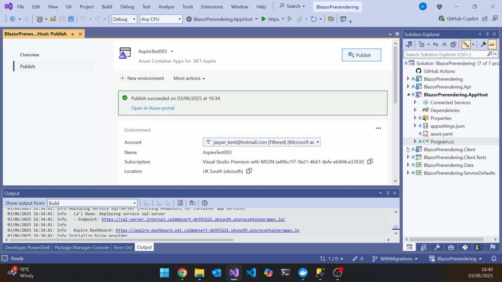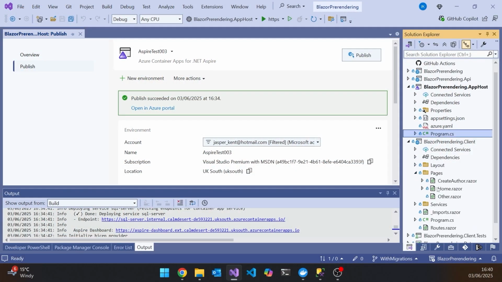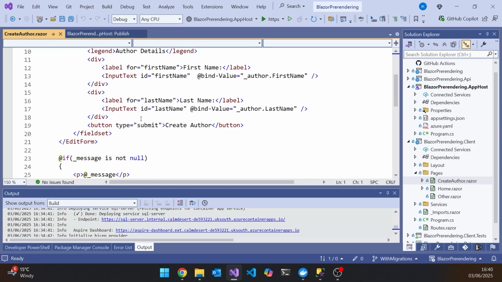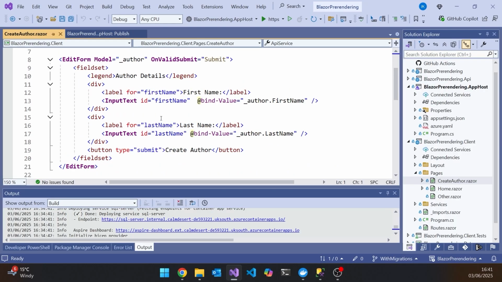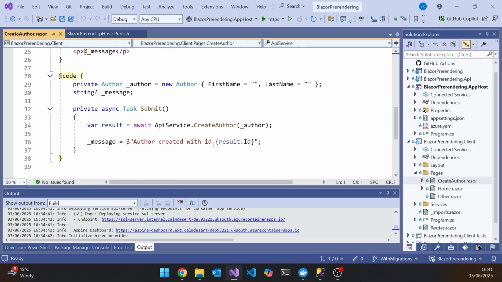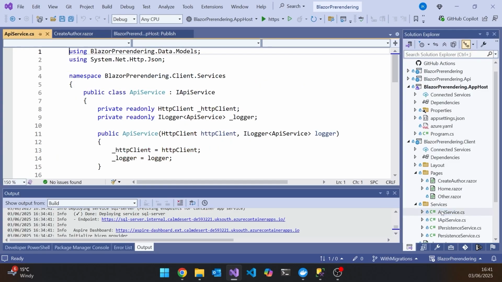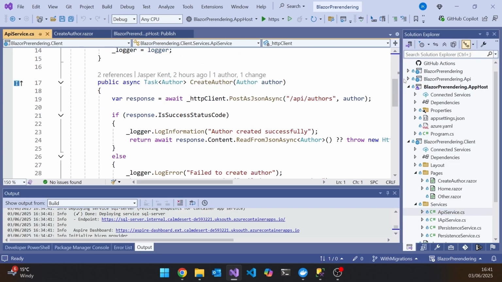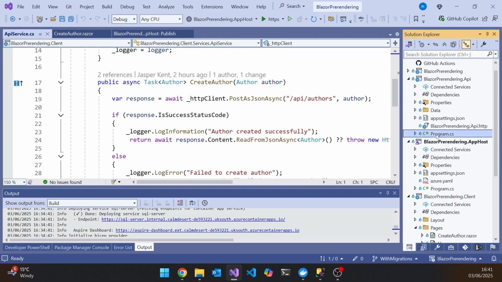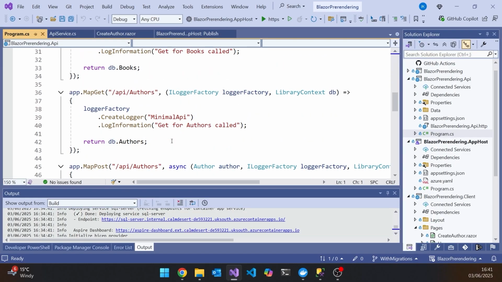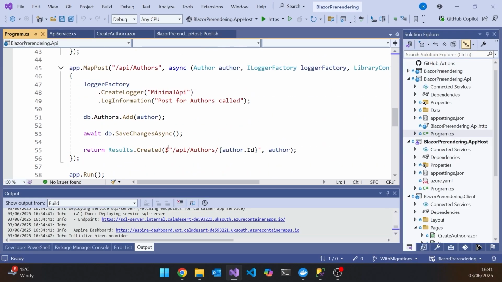If we look at the Blazor, we've got a new page called Create Author, where we've got a simple form there that takes the first name and the last name, sends it off to the API service, and then in the API service, we just send that off to do a post, which we've got there. And then on the API, I've actually implemented that just as a minimal API endpoint. So there we've got the post that pops the new author into the database.